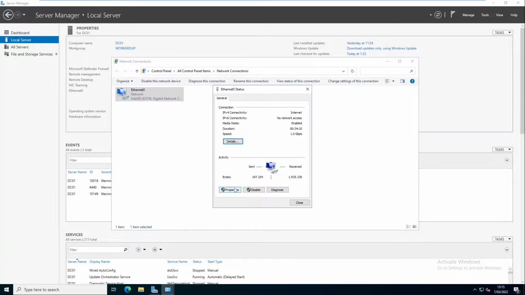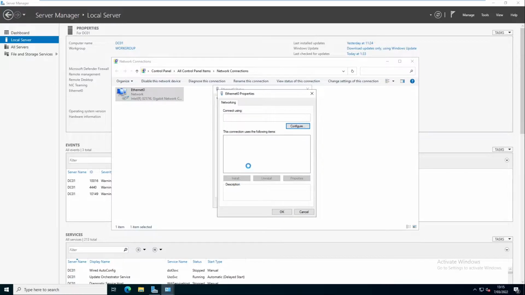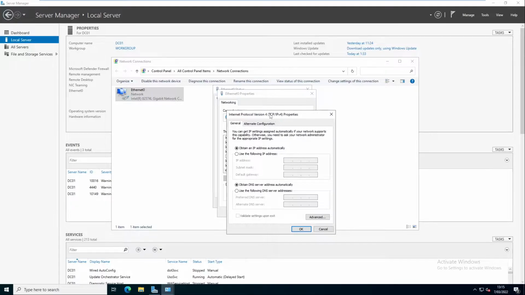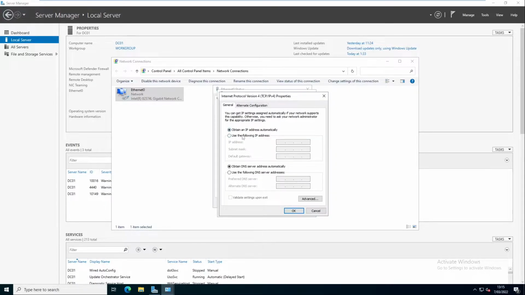Here we need to go to properties. To be able to configure an IP address on a device, you need to be a device administrator. If you are just a standard user, you will be prompted to enter your administrator password. So let me select TCP/IP version 4. You can see we have Internet Protocol version 6, which of course you can always disable. But let me click on properties. Here, instead of obtaining an IP address automatically, we can use the following IP address.